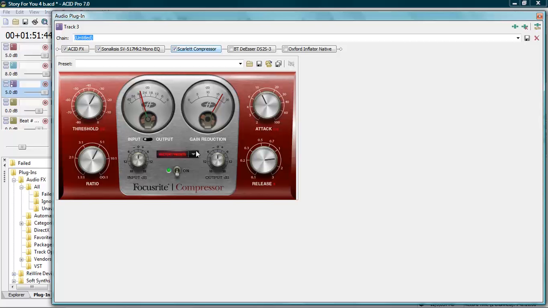It's pretty standard. I use a 10 attack for most of my compression, and a release at about 150 milliseconds. So it's kind of a long release, not a short release. But like I say, it's different sounds for how you want it. This is kind of standard.